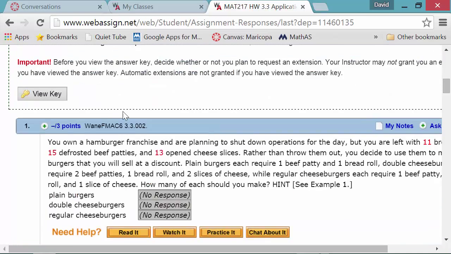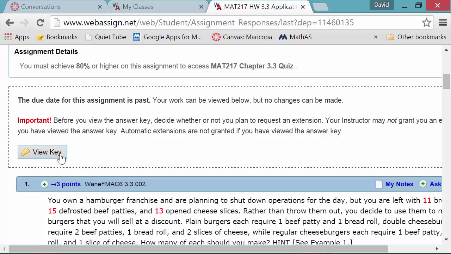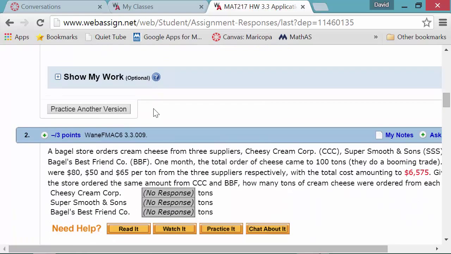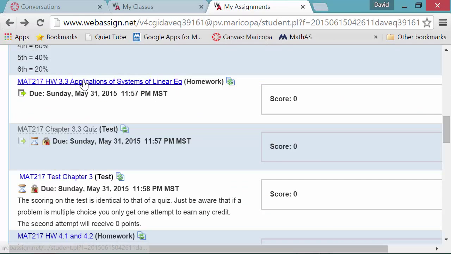The next thing is if you want to see the answer key, you can absolutely click on that. And then when you click on this, it'll show you every answer to each problem that you did. So nonetheless, this is how you can use old assignments for studying.